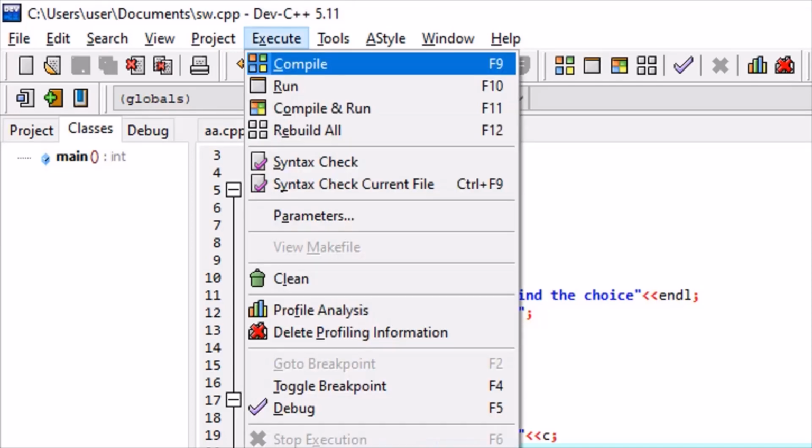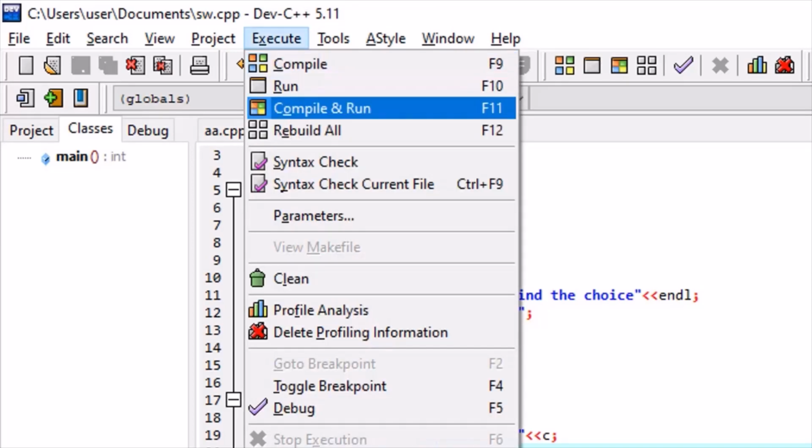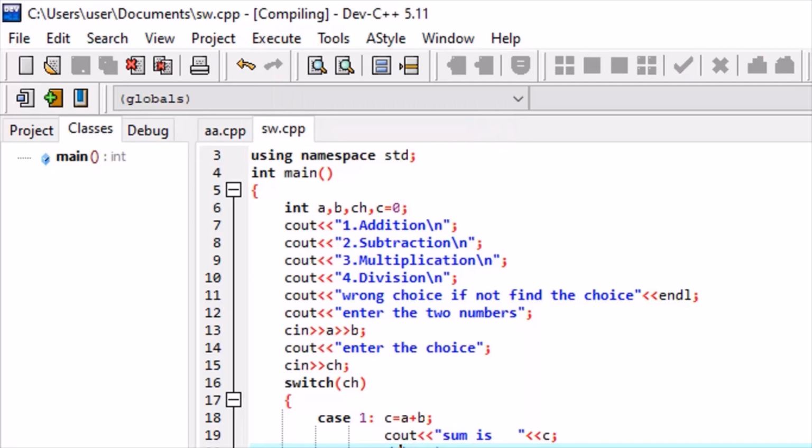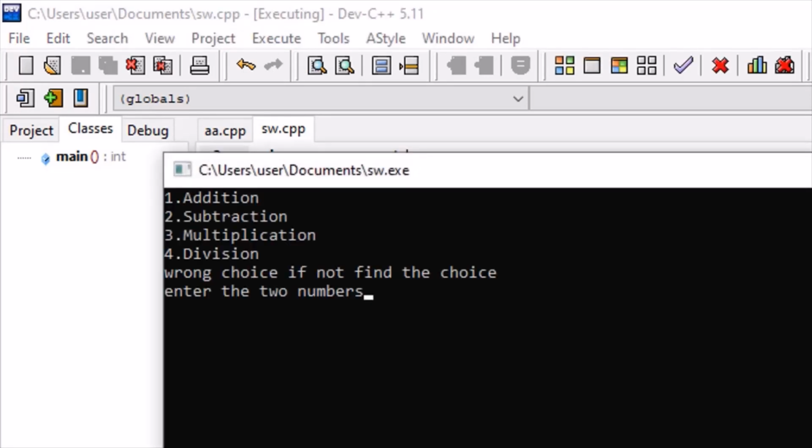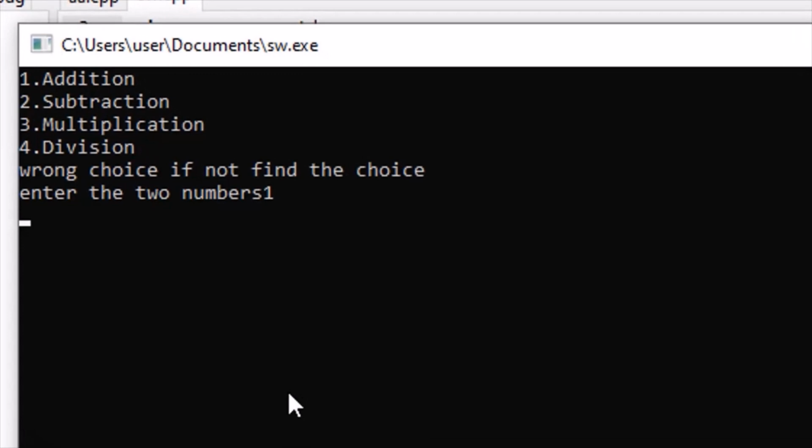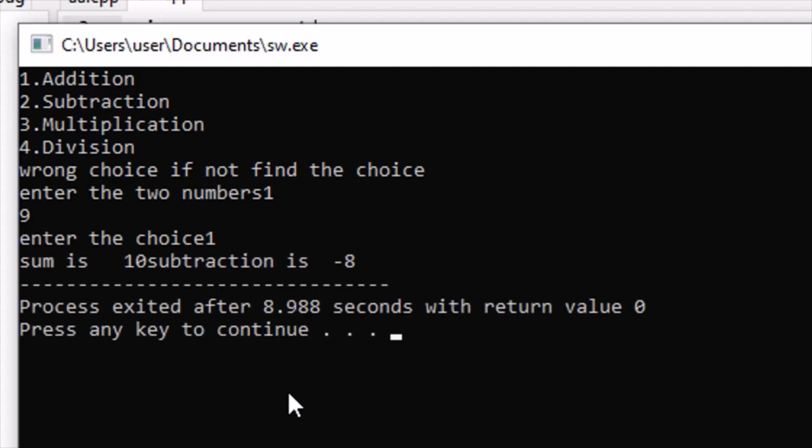See, if I run the program without the break, and I take the choice as 1, addition should happen, but it will again jump to the subtraction because there is no break. That's why it jumped to the second case also. If I use the break, it will not jump.